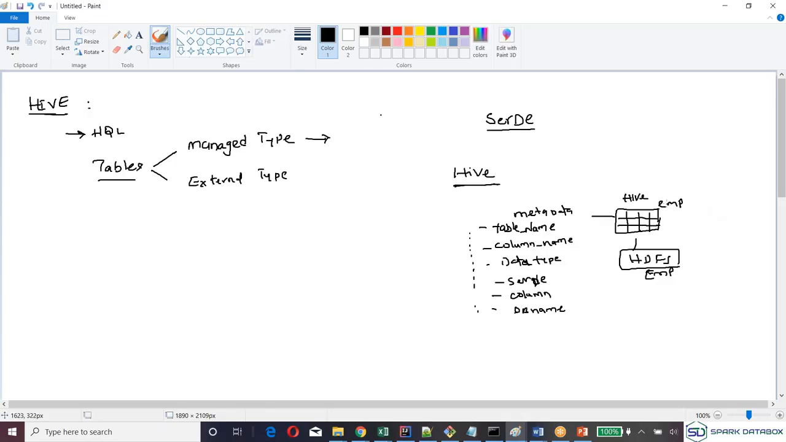Suppose I want to query employee, saying get the employees whose salary is greater than 10,000. How will we write the query? We will write: select employee name from employee table where sal greater than 10,000. Correct? When I write this query, this query has to go and execute on top of the table.